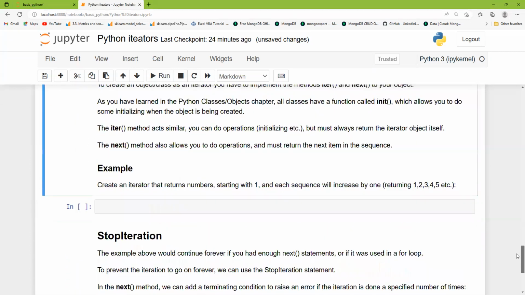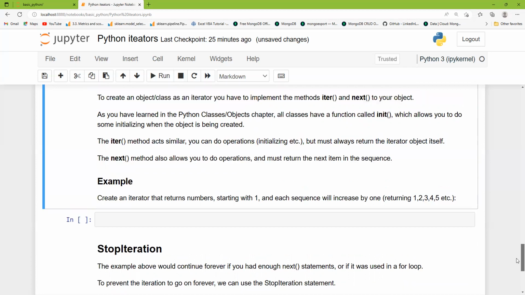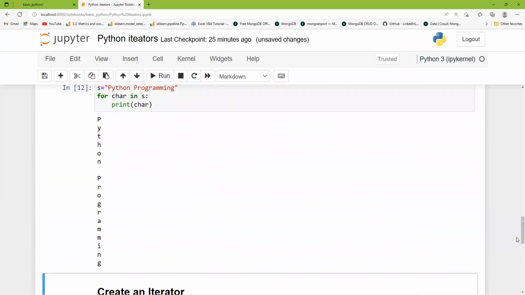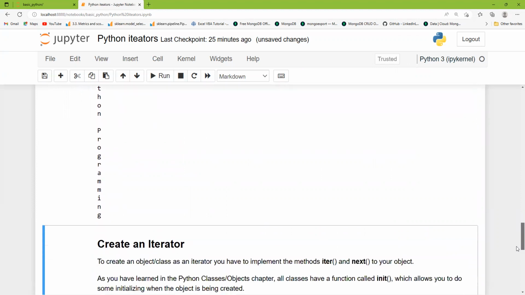Now we have to note here, what is the note, guys. The for loop actually creates an iterator object, and it will execute the next method for each loop. Okay, what the for loop does is it creates an iterator object, and it will execute the next method for each loop.